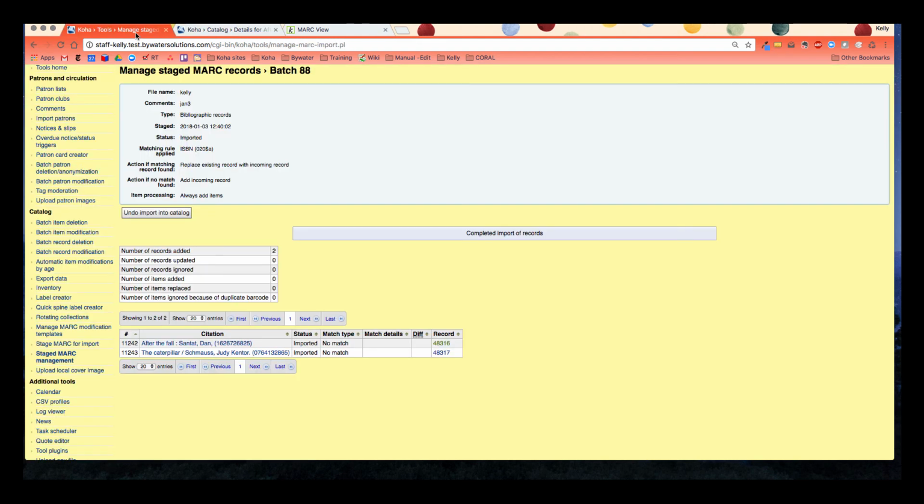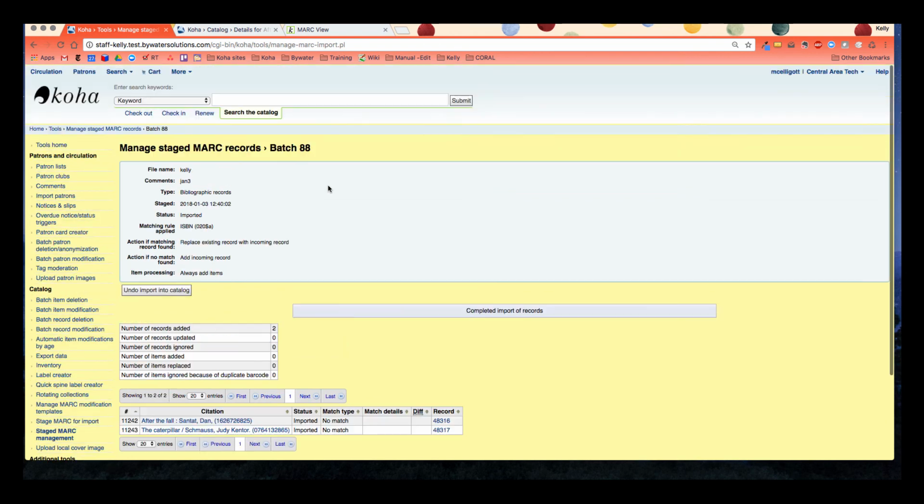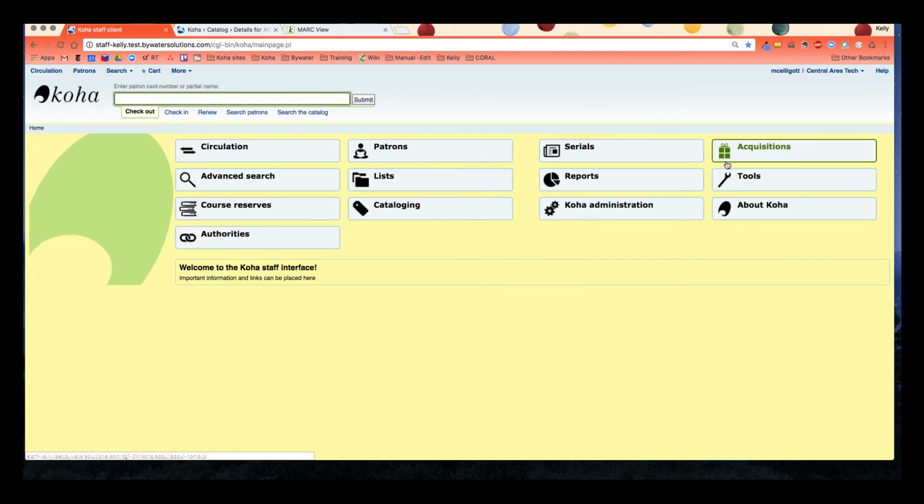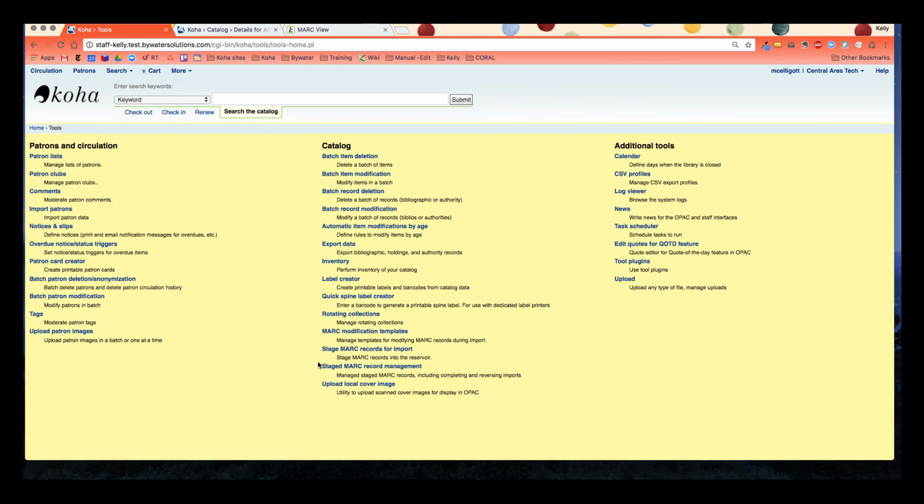At any point, if this is as far as I got and I still needed to add that item information, however, it's the end of the day and I needed to leave, but I needed to get back to this screen, I'm going to pop back out onto the main screen. Going into my tools section again, once my records have been imported successfully, I can see those imported records here in this staged MARC record management.